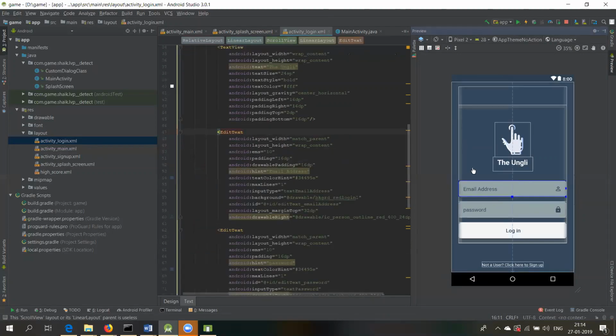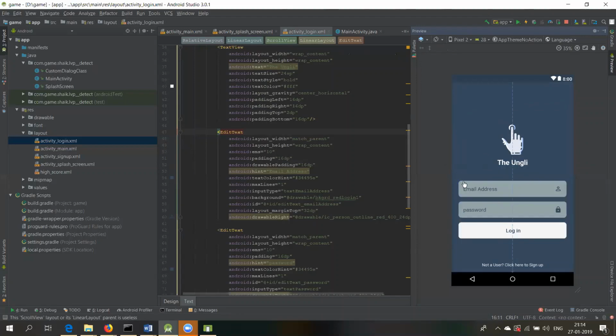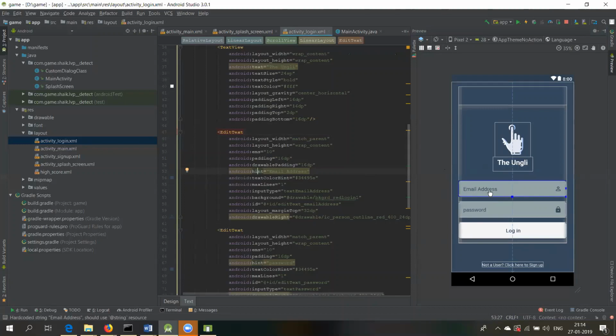Most people might be thinking that a normal edit text looks a little different. Why does it have a curved edge? And why is there an icon at the right side? And why is it written like this? This is called a hint. You can change the hint text color. I have set it to this color, and you can even change the background.